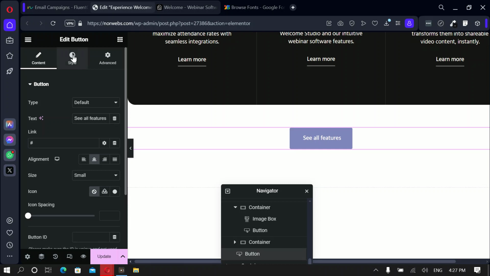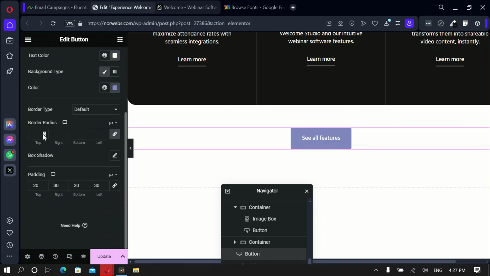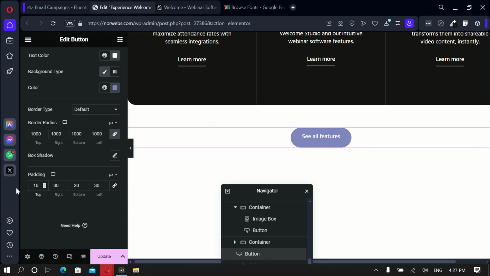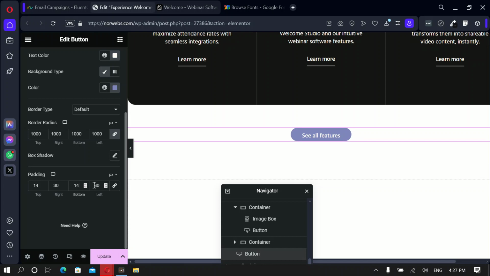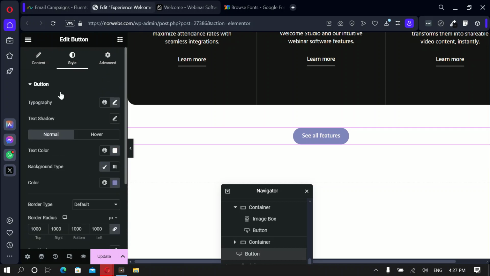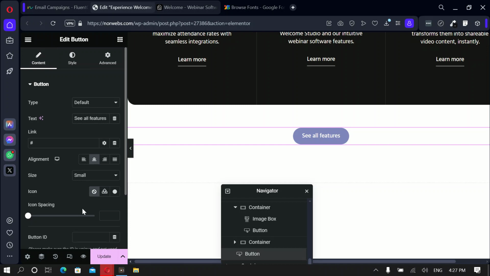Alright, so let's go back to styling again. Border radius has to be 100. Padding, maybe something like 14, and maybe 24. Let's go back to content, make sure the icon spacing is set to 0.